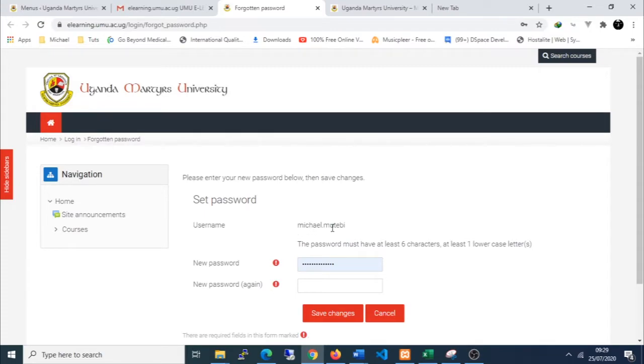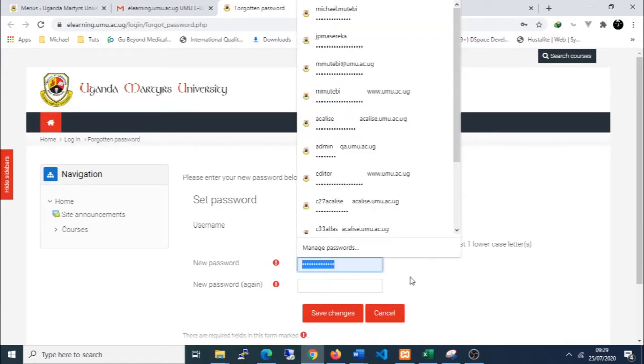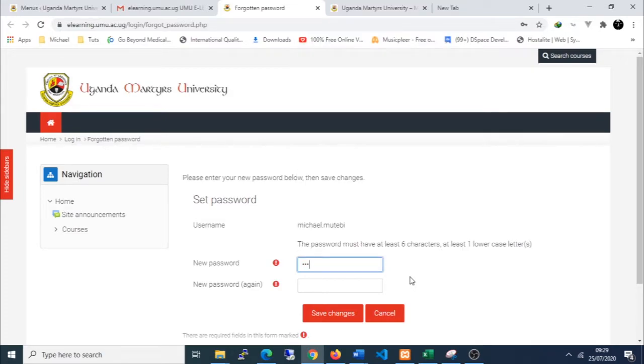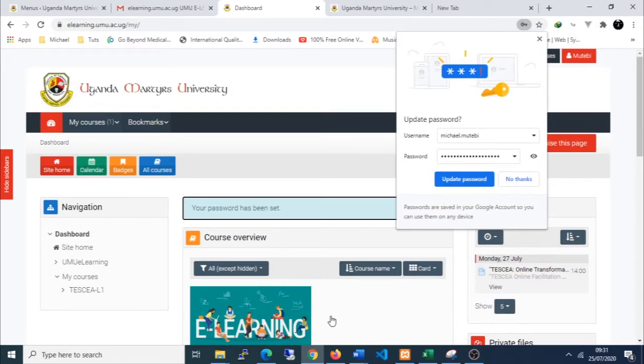So my username is michael.mutebi, and I could put my password. It should be a fairly good password with at least 6 characters. So this is my new password. When I save, I'm logged in.